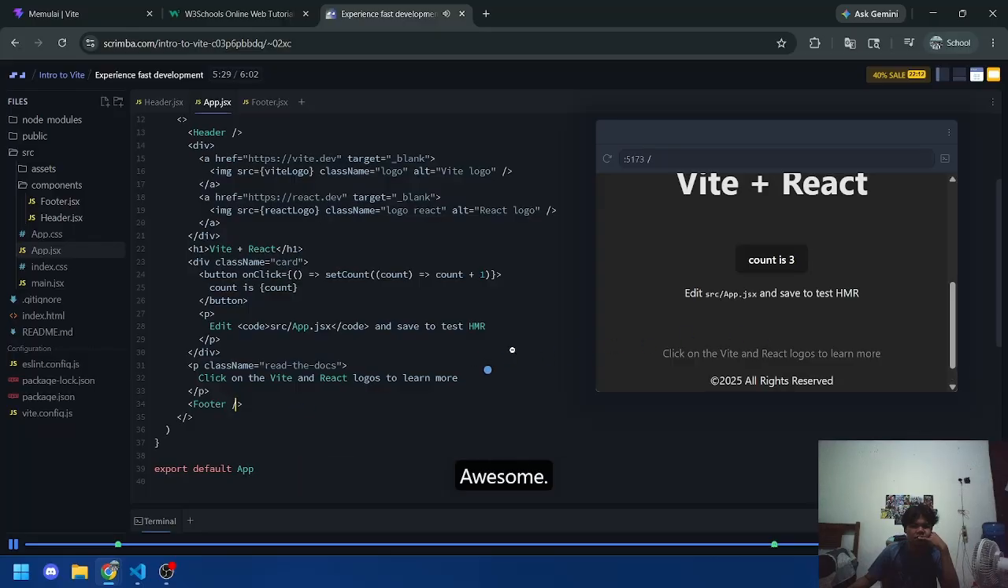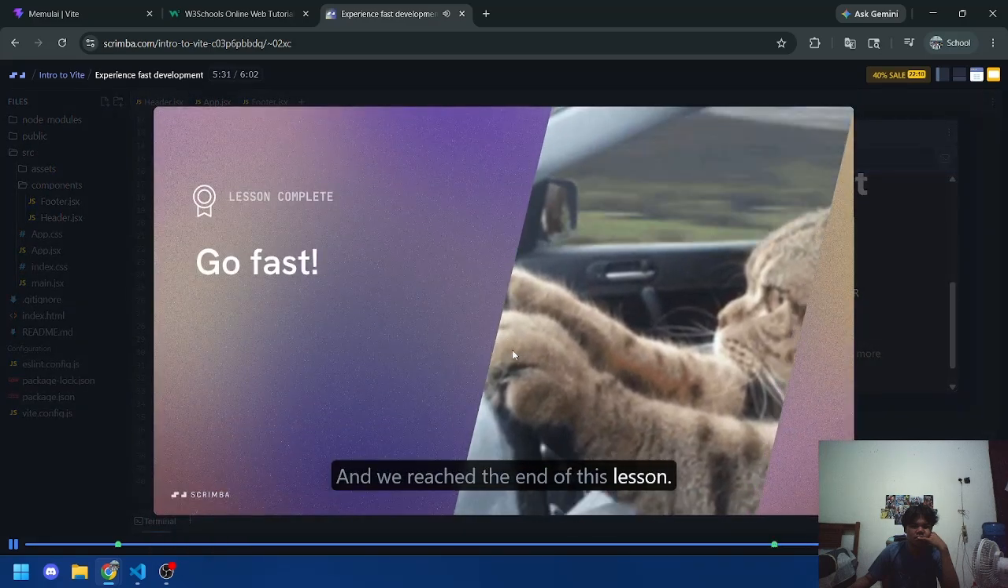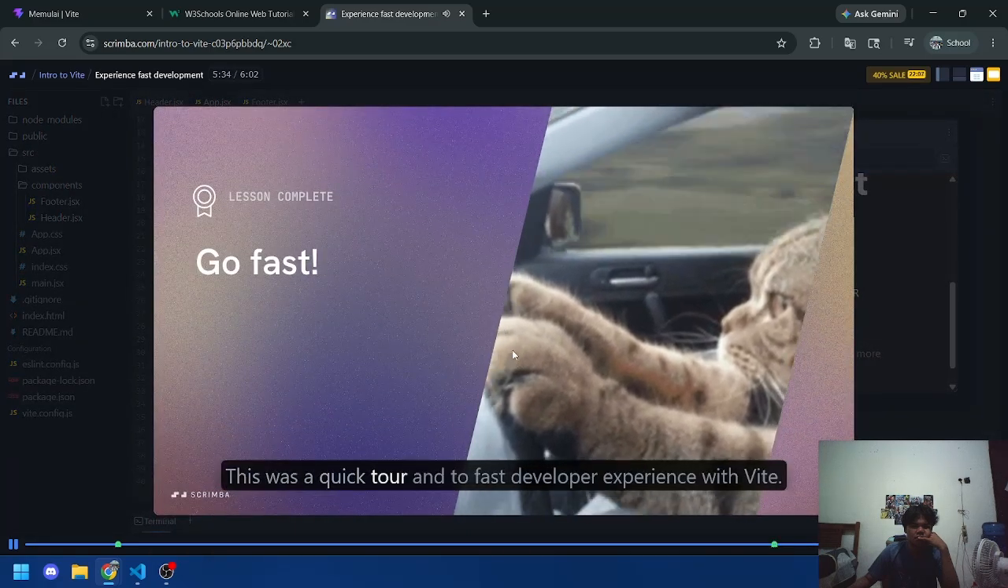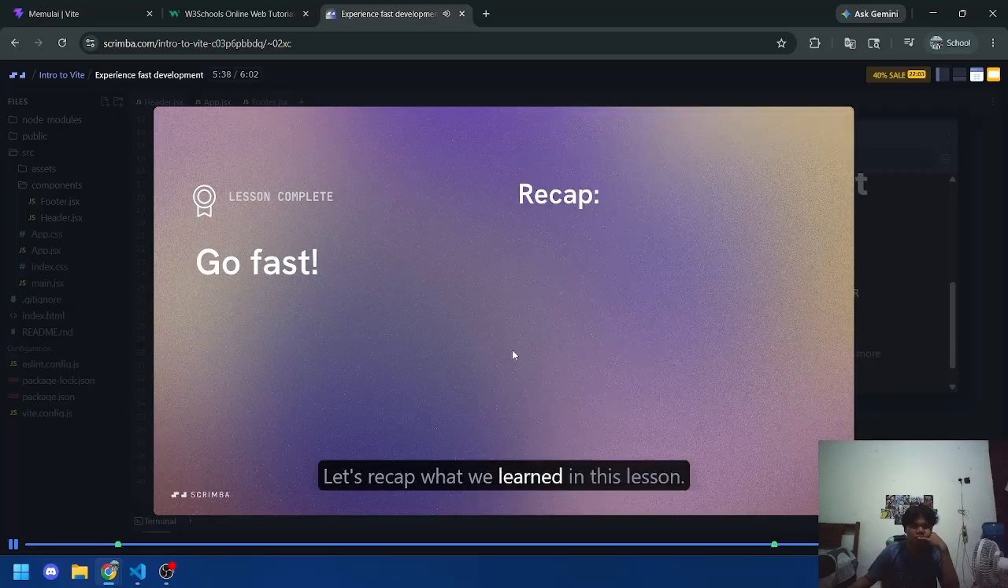Now, as soon as I save the file with Command S, we see the footer added instantly at the bottom. Awesome. And we reached the end of this lesson. Super duper. This was a quick tour into fast developer experience with Vite. Let's recap what we learned in this lesson.